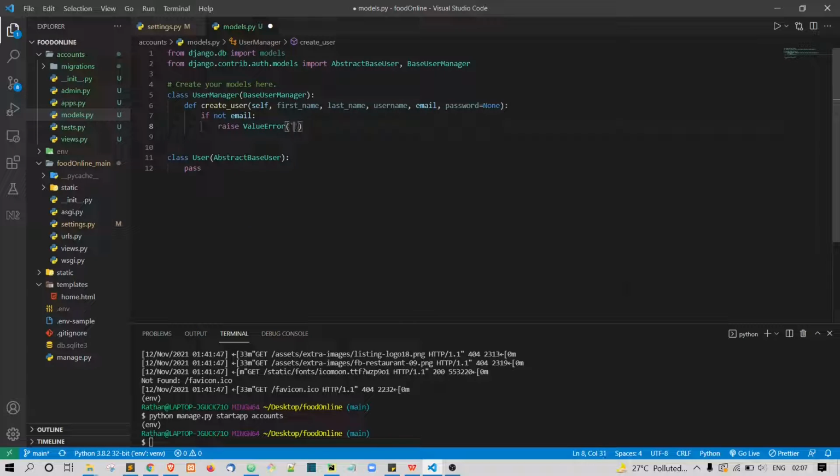All right, value error. You can raise any kind of error because you have full control of this user manager. Okay, I'll come back to that because when I said full control, this is about the base user manager. Once I'm done with this email, I'll explain about base user manager and abstract user manager. But for now, let's say user must have an email address.